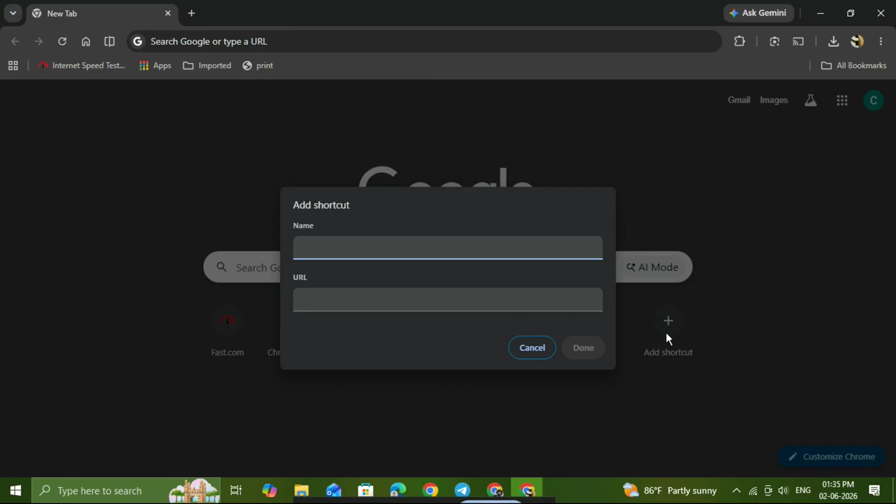In the name field, type the name you want to appear on the shortcut. For example, if you want to create a shortcut for YouTube, you can simply type YouTube. Keep it short and easy to recognize because this is the label you'll see whenever you open a new tab.